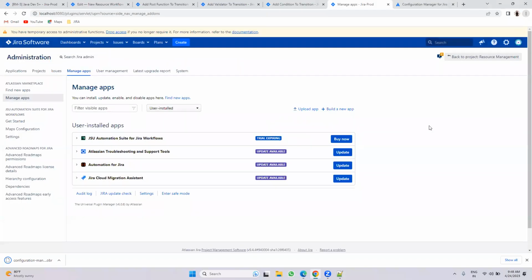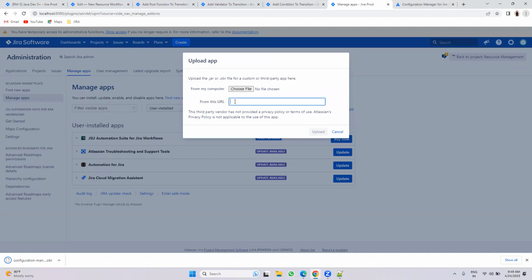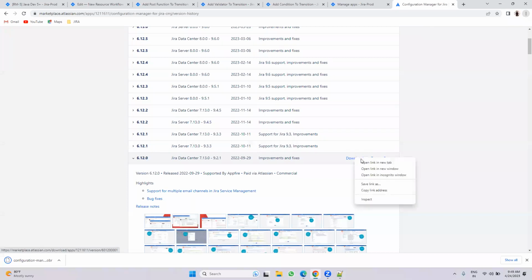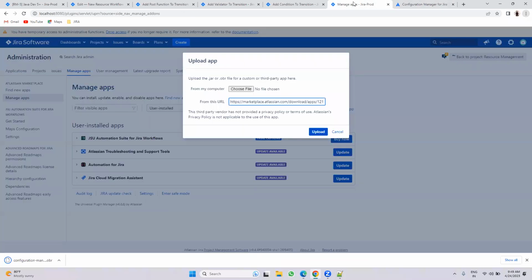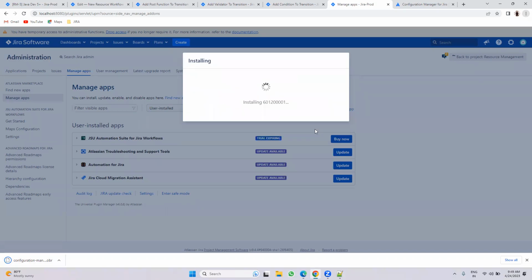But what if my organization does not allow downloading, or I don't want to download it? In that case, in upload app, instead of choosing a file, enter the link we copied from here. Instead of downloading, I just copy this link address, so that when I enter it, Jira will go there and download it automatically. So you can either copy the link address and paste it here, or click from my computer, choose a file. Then click on upload. I'm not choosing a file now, just entering this URL, then clicking upload.